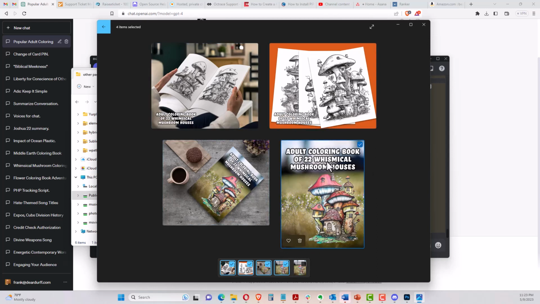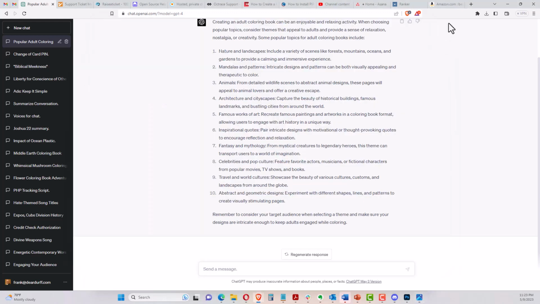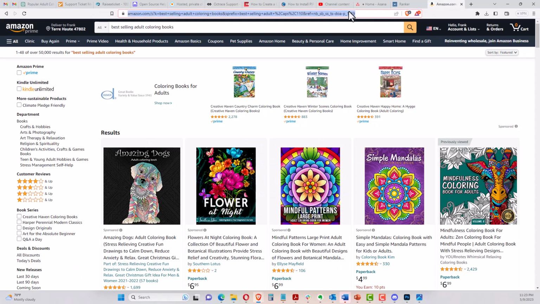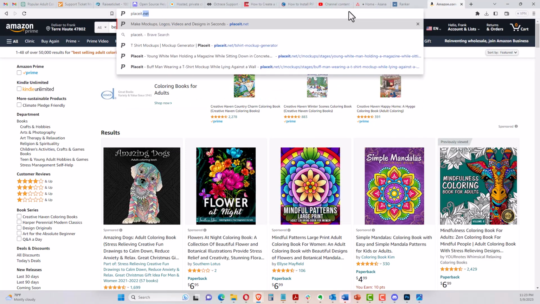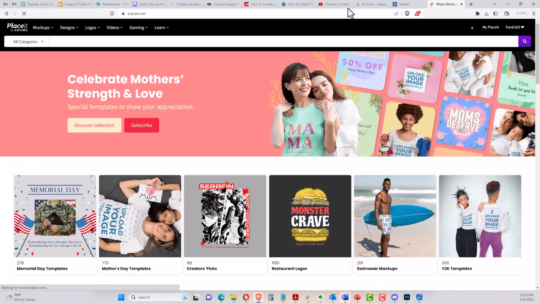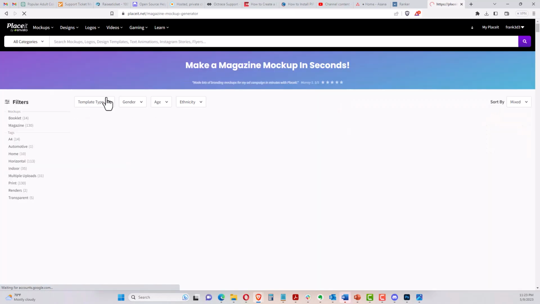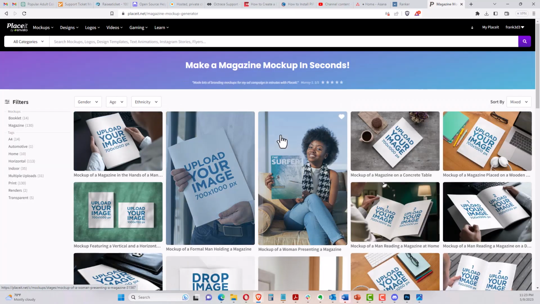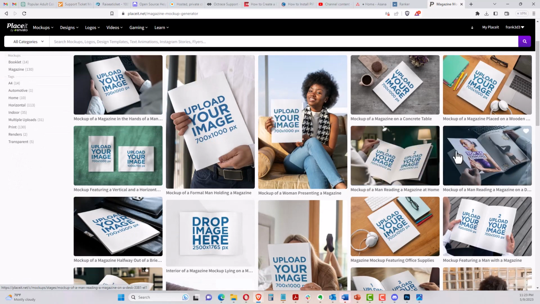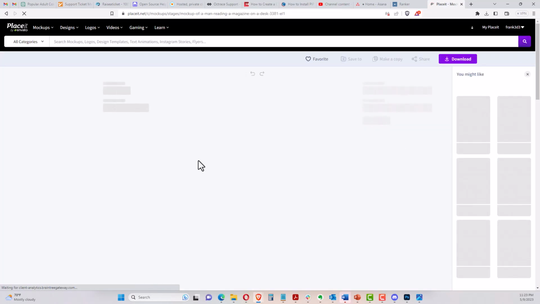I do them in Photoshop, you could do them in Photopea, you could do them in Canva. A place that I like to use is called placeit.net. It's a fairly inexpensive service. They do have some that are free on here, but I go to print and magazines, and so like these here, I think this is one of them I used before, and it may even pop in my recent one that I did as it saves, as it pulls it open.